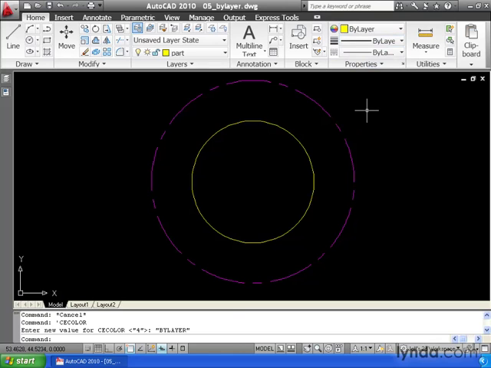You should never force properties on your objects. If all of your entities are set to bylayer, making color, line type, or line weight changes is as simple as changing your layer settings.